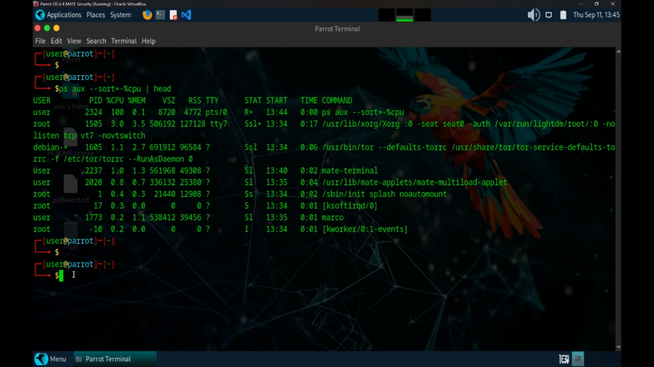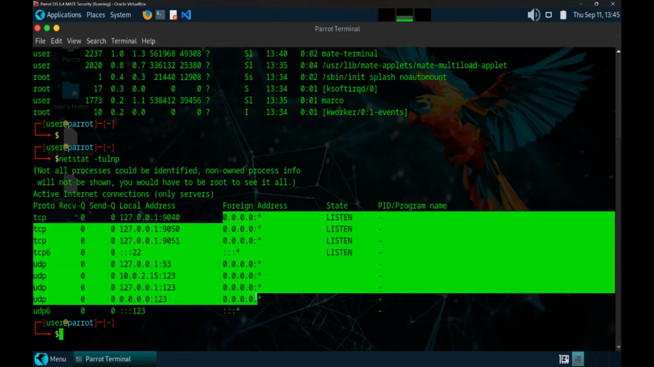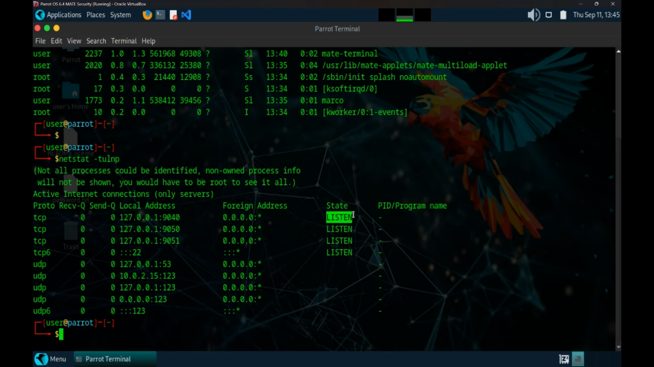The next command we have is netstat with the tulnp options. This is going to provide all active network connections on the machine. You can see I have mostly the loopback IPs which are running on my machine, and also the port numbers and the foreign address. I do not have any external foreign address. And the state, whether it is listening or inactive, we can identify using this.